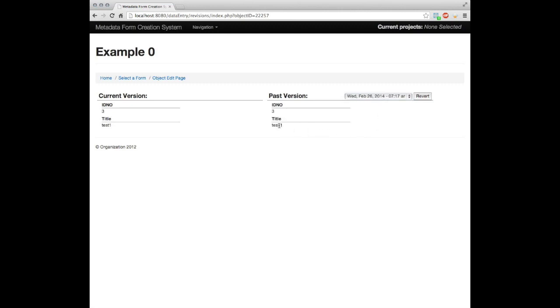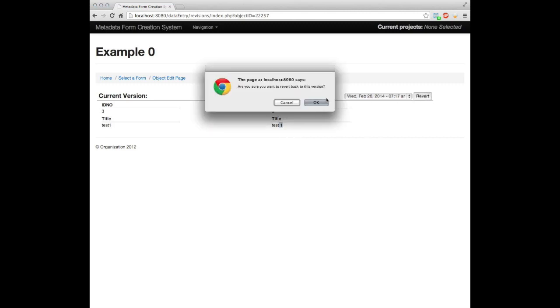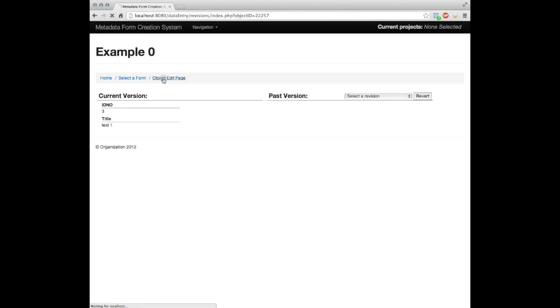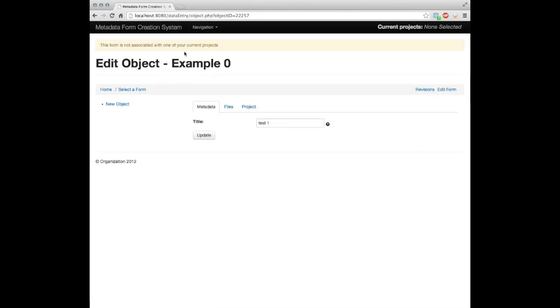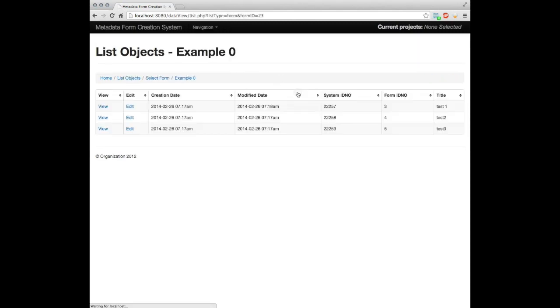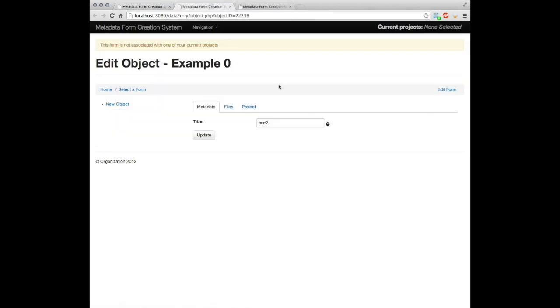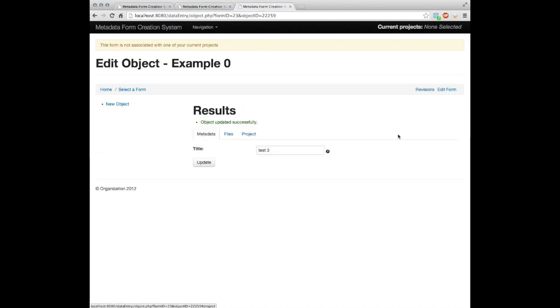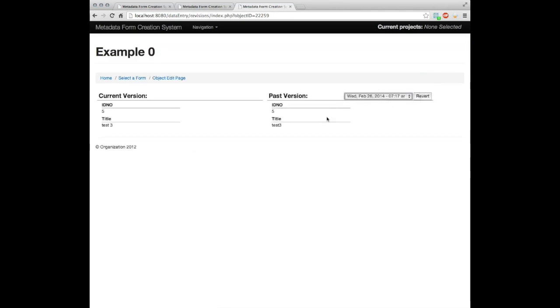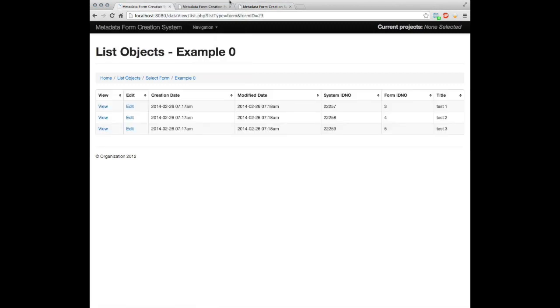So the initial revision had test 1 with a space in it. It's like, oh, we actually should have had that space in there, so we can revert to that revision. Go back to the objects edit page, and now it's listed there. And since we've decided that it needs to have the space in it, let's go ahead and edit the other two as well. Now both of those have revisions as well. No space, space, and when we look at the form, the spaces have all been added.